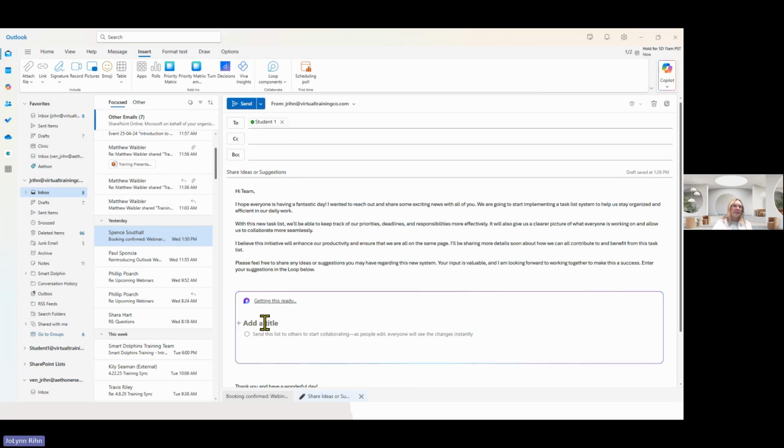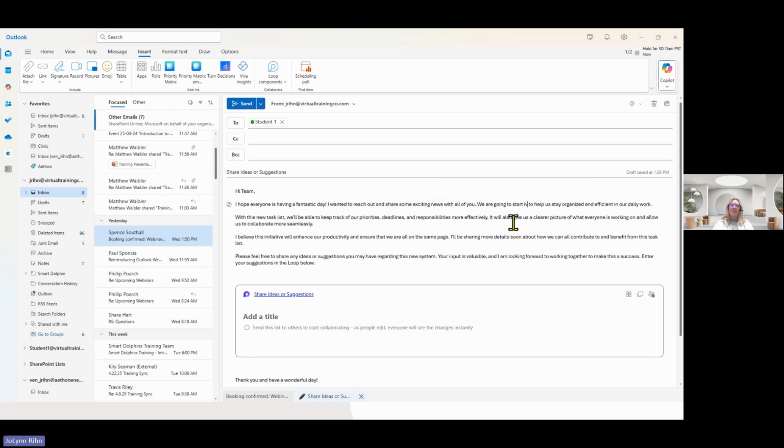And you're going to see up at the top, I can add a title for it. So this is going to be related to implementing a new task list system. So that's going to be the title of this. So I'm going to go to where it says add title, and I'm going to put in implementing a new task list system. That's going to be the title of this loop component. Then we can make a list down at the bottom where it says send this list to others to start collaborating, and so on. But anyway, just so you can see, this is where we can put in our suggestions.